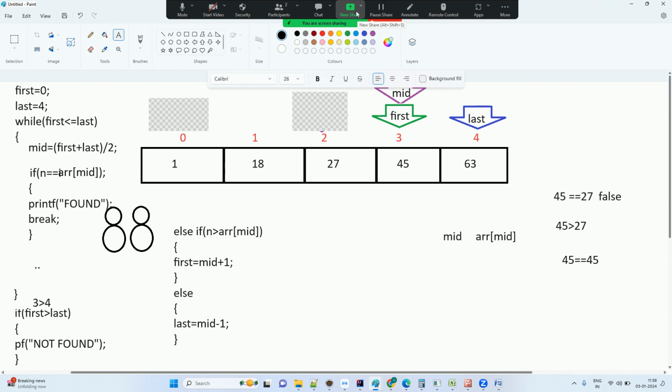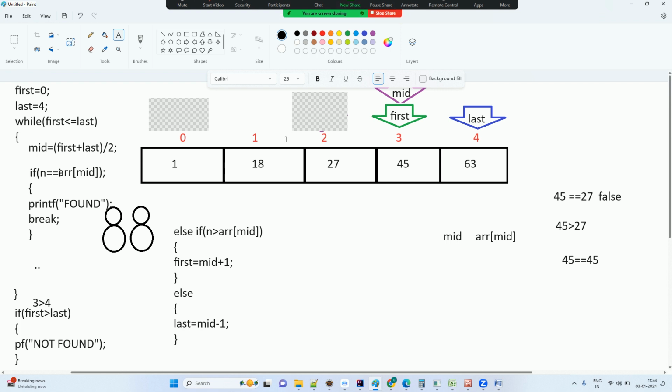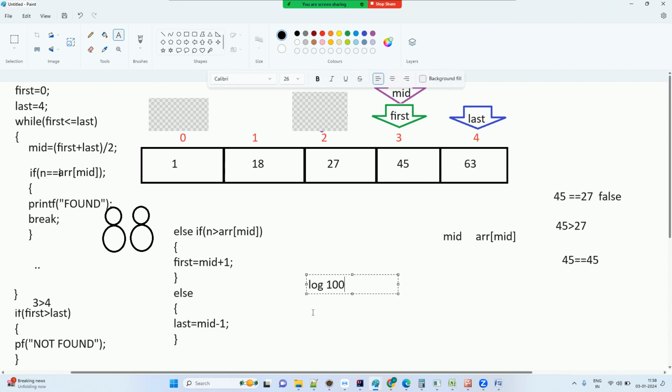So are you familiar with these terms? O of log n, O of n? Asymptotic notations they are called. So why is it O of log n for binary search? Do you have any idea? See, now I want you to tell me what is log 100 to the base 2. Yeah. What is the output? What is the answer of this?